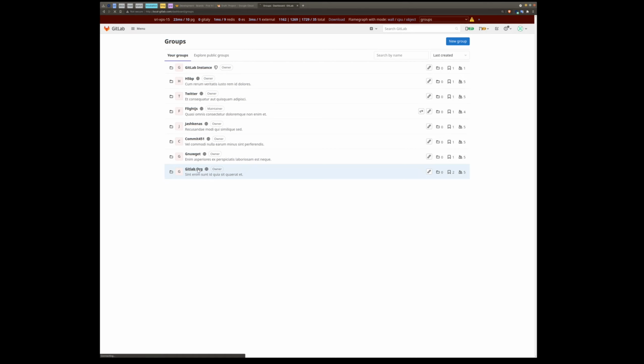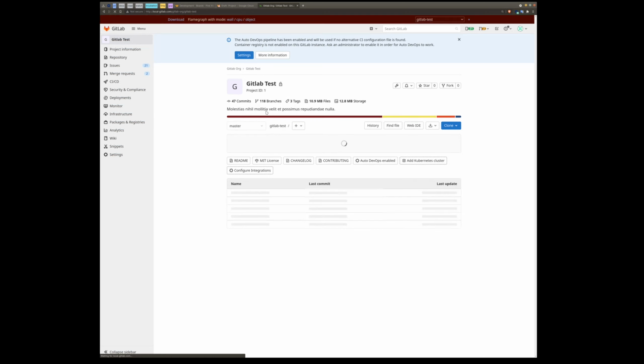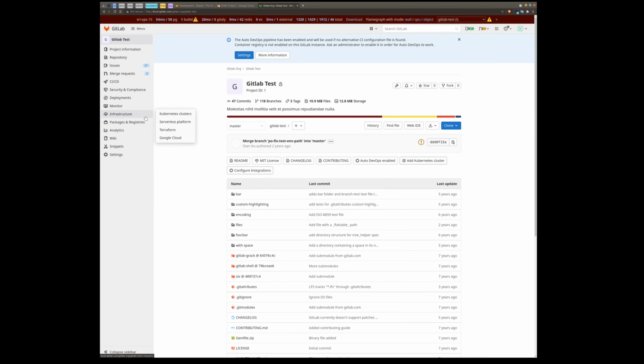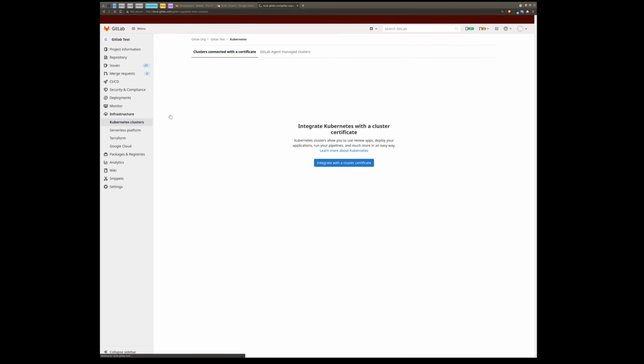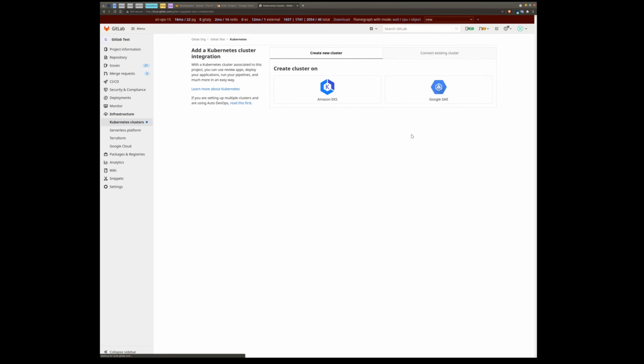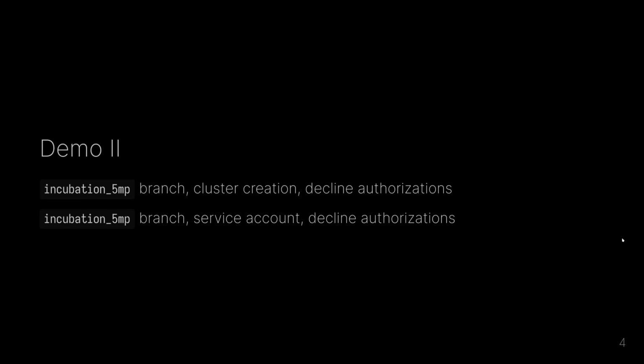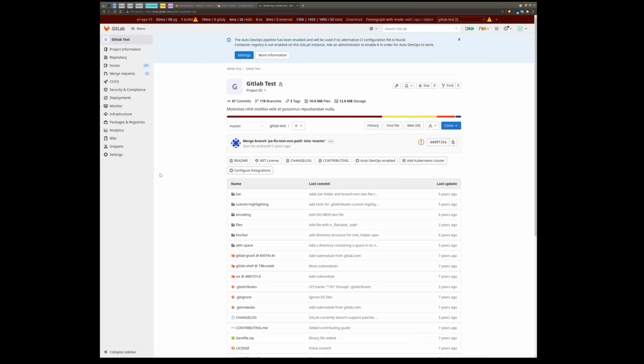Let's navigate to a GitLab project. So I select my group. I go to a project. I'm on the master branch at the moment. And if I go to infrastructure, Kubernetes clusters, and I say integrate with cluster certificate, and I select GKE as the option, it takes me to the Google OAuth flow where I select my account, and let's say I decline permissions. It throws an error. We want to gracefully handle this.